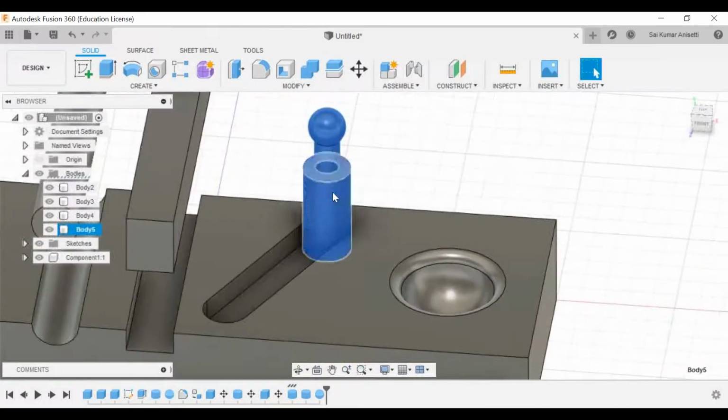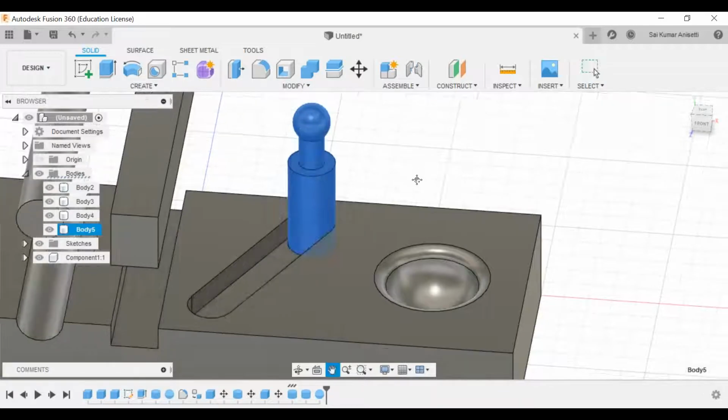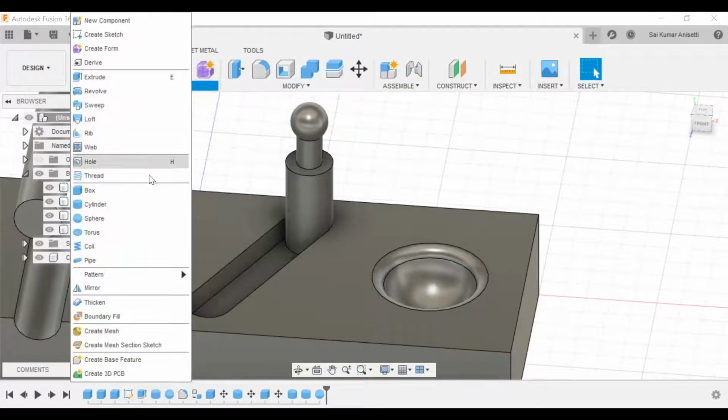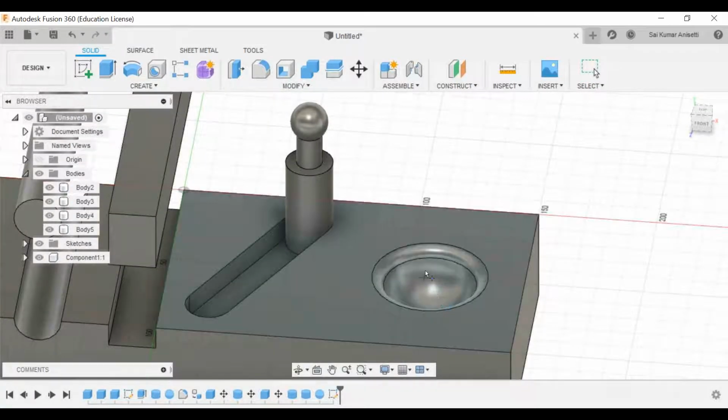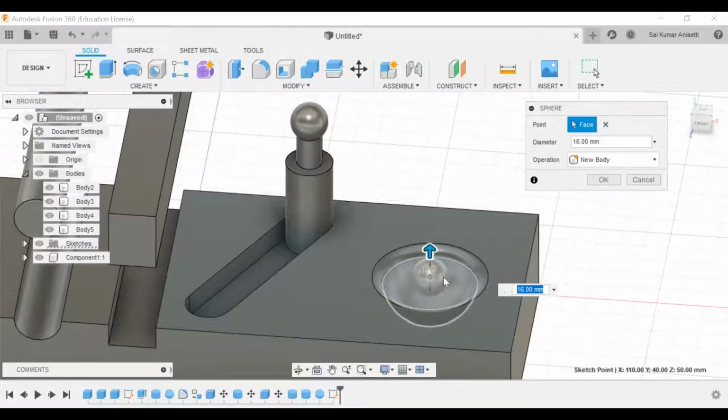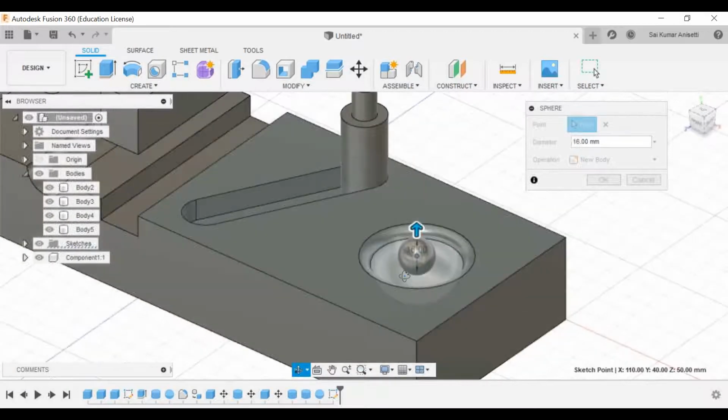I made this as an individual part and individual body. Then I kept on adding all these elements to this particular body. That is how I created it in a single instance. Now let us create a sphere onto this plane. Now let me snap this all around.